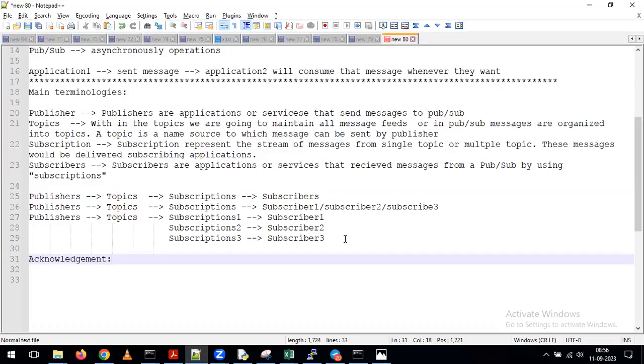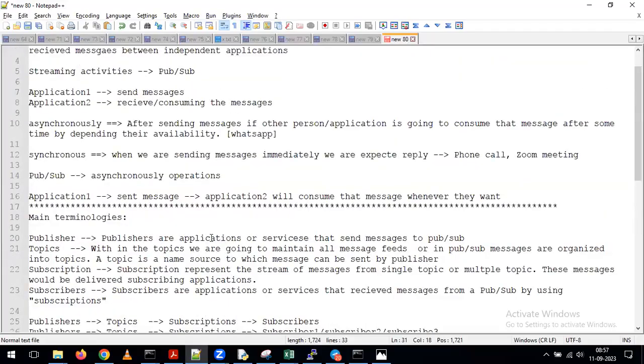Yeah, please continue. Sir, applications means two services, right? I mean, GCP services. Yeah, you can call them GCP services, or you can take them as two web applications, or two phone applications, whatever it is. Between any kind of applications, we can maintain communication or perform messaging operations by using PubSub.